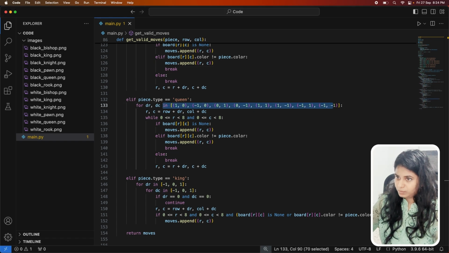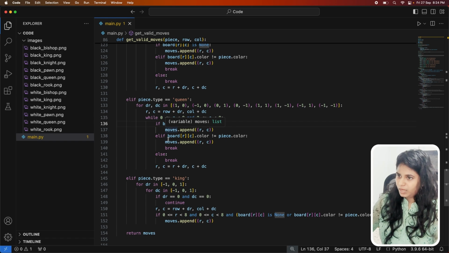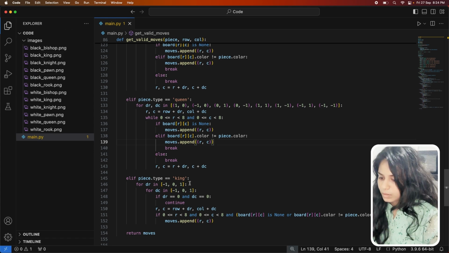And similarly we have the row and column. Then we use the if condition to check whether we are within the 8 cross 8 chessboard. Then if the position is None, we move there and append it to the valid moves. If it is a different color, then we capture it, else we break.